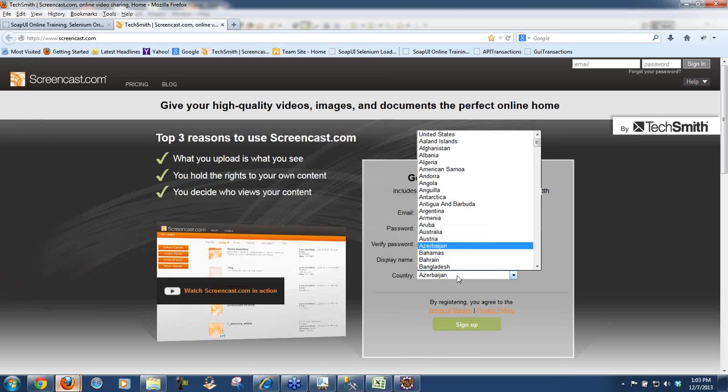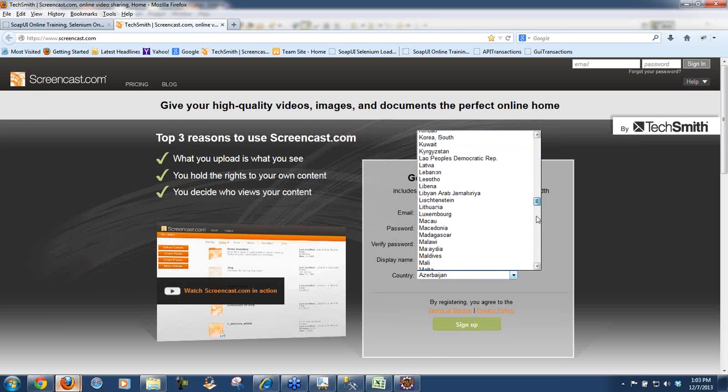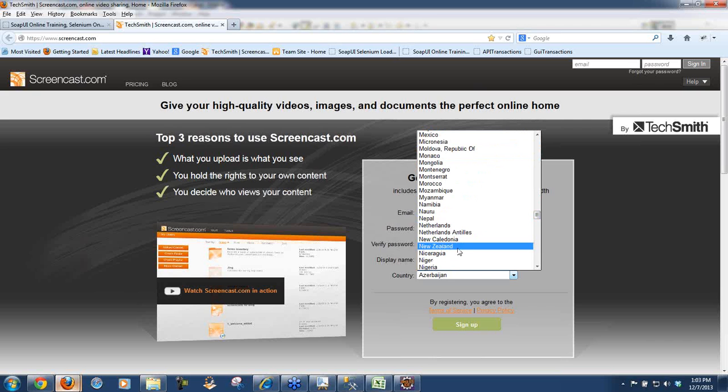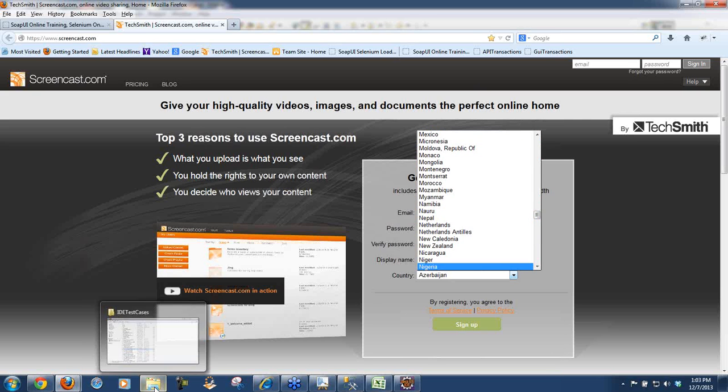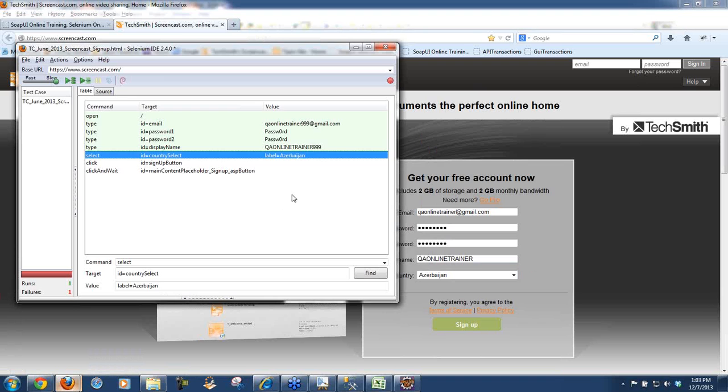Okay. So let me even change the country so that you know that it is selected from a drop down. So let me say that we are New Zealand. I wanted to select New Zealand. So come up in here, go in here. In the country, I would say label New Zealand.